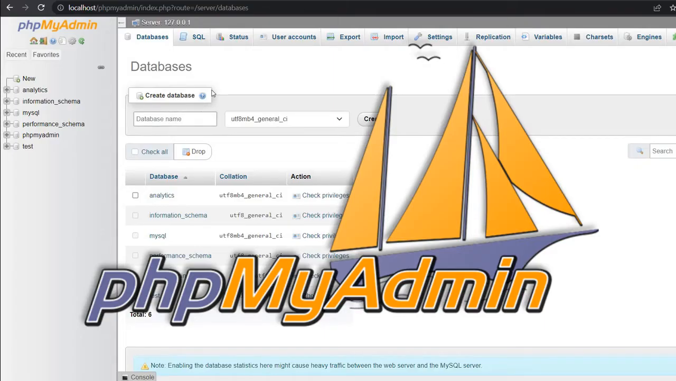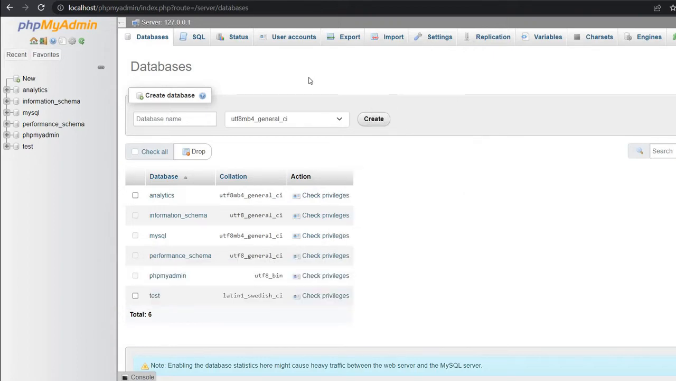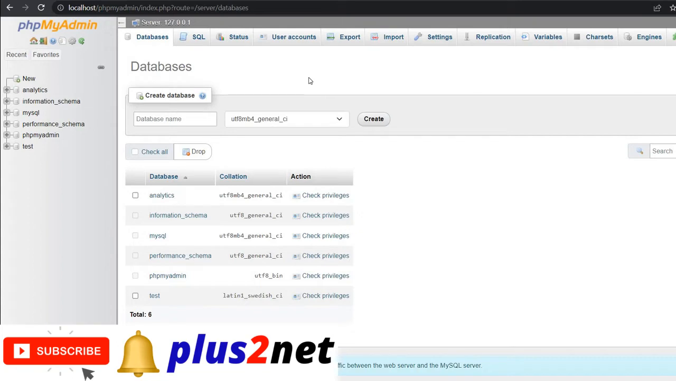I am inside my PhpMyAdmin. This I am running on my localhost. Suppose you have a hosting account, then your hosting provider will also give you access to PhpMyAdmin, where the database can be managed.